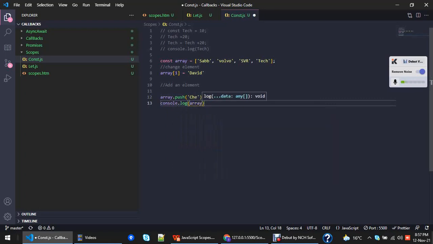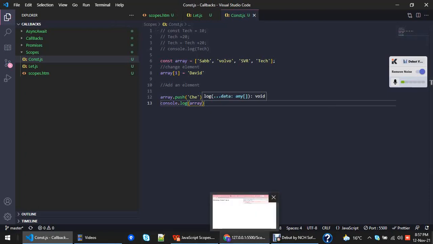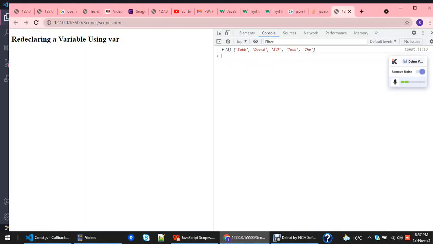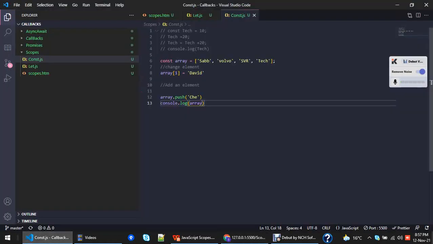So let me show you guys what is going to happen here. The first element, as I said, SAP is coming, and David is changing, and SVR tech and Che is coming in the push. Here, see, the first was SAP, Volva, SVR tech. So first element change, the element changed, and the added element got added at the end of the array.